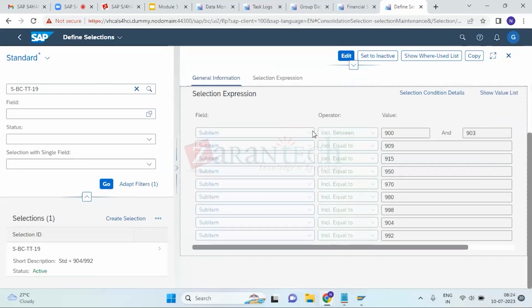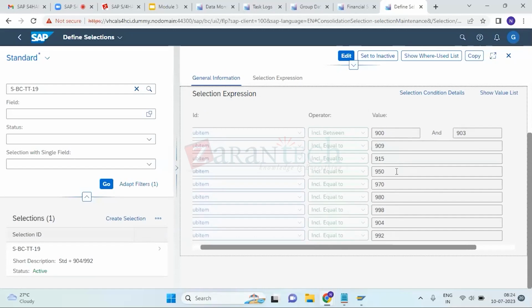Like these all are FS items that need to be triggered. The system will go back and check whether these conditions, or any of these conditions, are being satisfied or not for the FS item.